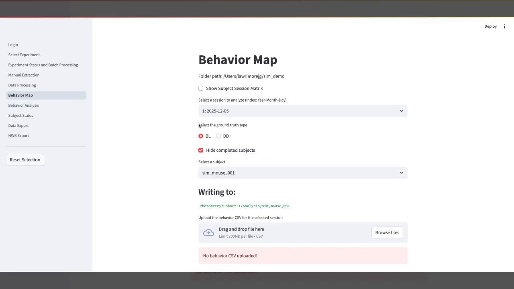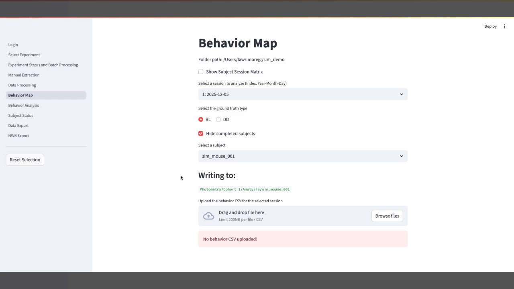So rather than force the user to go through a consistent naming scheme, the alternative to this is to essentially select the session and the subject and then allow the user to upload the corresponding behavior data. This means that you don't have to keep things as neatly organized, and so it's automated. You can essentially upload these to the app. That's one of the benefits of Streamlit.